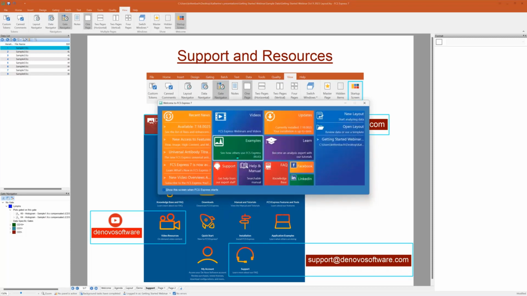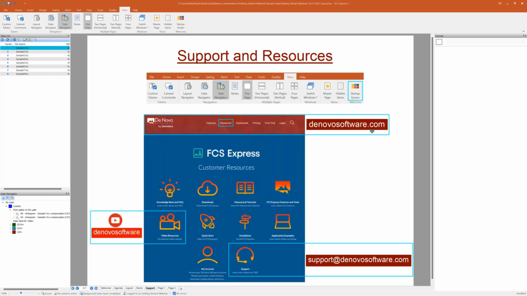We have a lot of resources available here. But on our website, denovosoftware.com, we also have a resources page. So that has a knowledge base, we have a manual that's searchable, we have a lot of video resources. You'll be able to see previously recorded webinars and tutorials, and we also have step-by-step tutorials that are available with some sample data that you can use to run through and learn how to use a lot of tools and functions in FCS Express. We also have a YouTube channel where you'll be able to search for a lot of the videos that we have available.